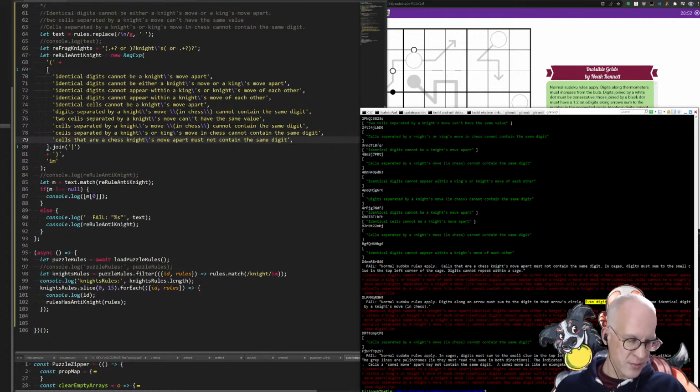So this is the sort of thing I want to be careful about, right? I don't want to accidentally match this. And that's the important thing, right? I'd rather not match this than accidentally think it's just an anti-knight rule, which it isn't. It's a conditional one, and I'm okay with not catching that.